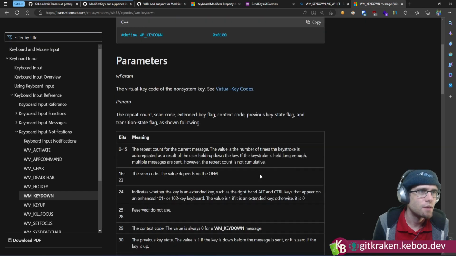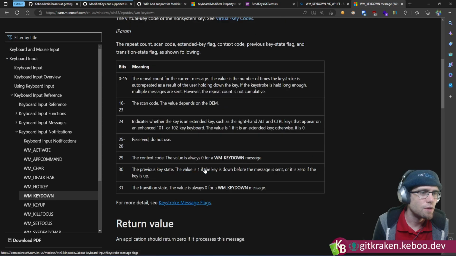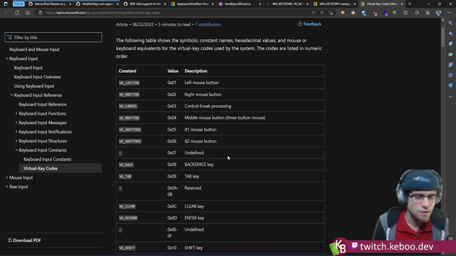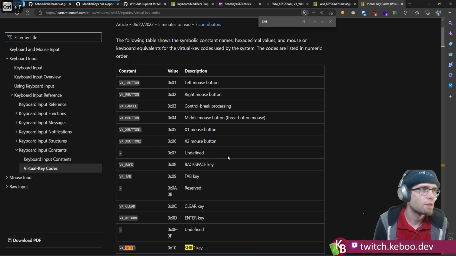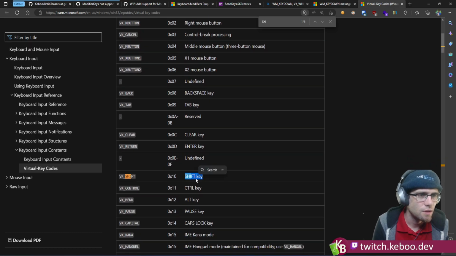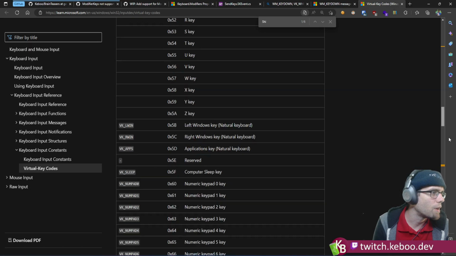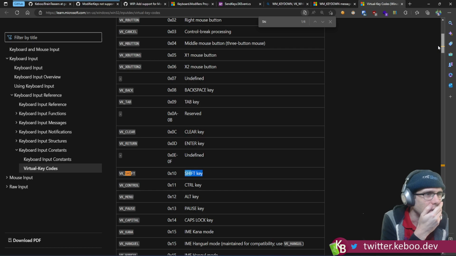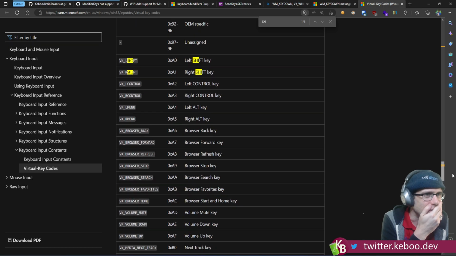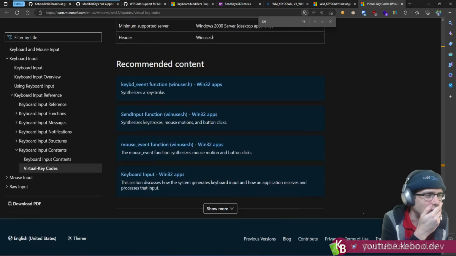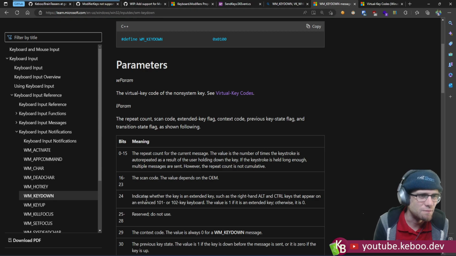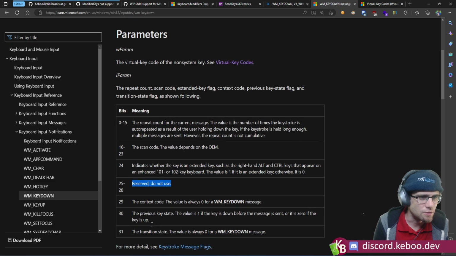So we want to know the C virtual key codes. Let's see. Because in our case, we really just care about shift. Yeah, that's pretty much what we want. Left shift, right shift. It's not something stupid like that, is it? No. No, there's no way. There's no way. I don't think. Reserve, do not use. Great.